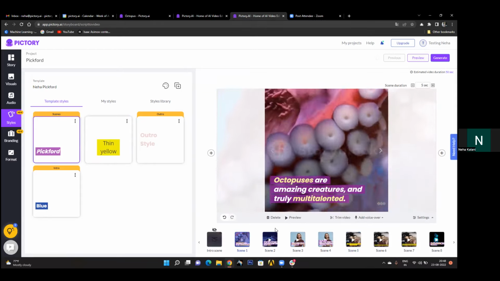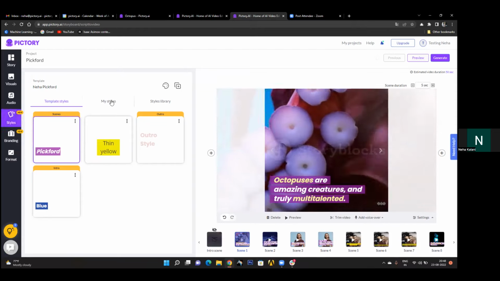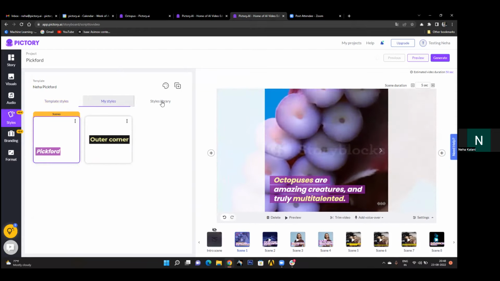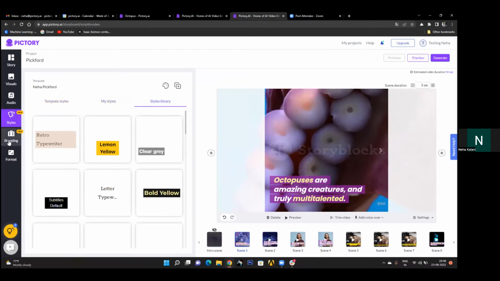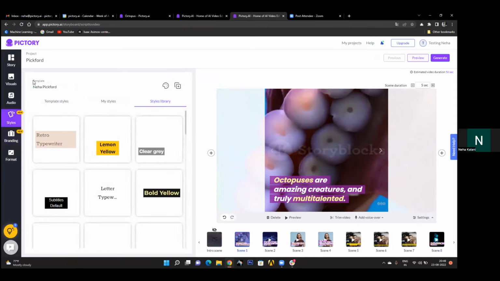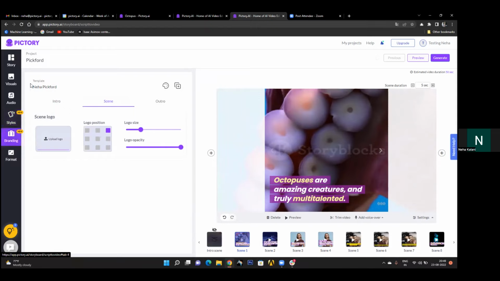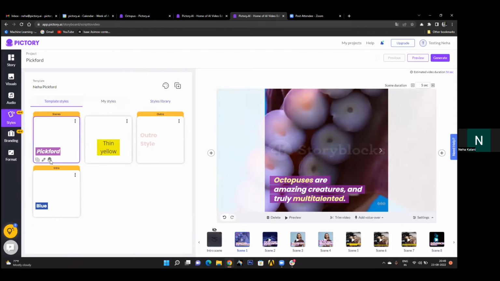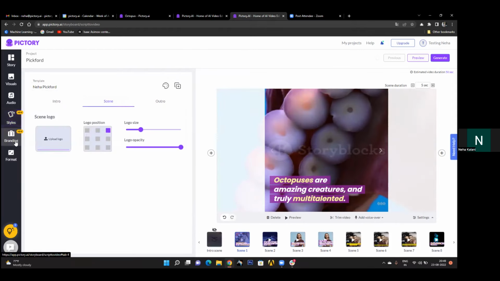All right, so now that we are done with styles, and we've covered template styles, my styles, and style library, I'll go ahead and explain what branding is, which is also a part of the template. You will notice that styles was showing the template name on top, and branding is also going to show the name on top. That is because the template is a combination of all these styles in the template styles tab, plus the branding part on the project.